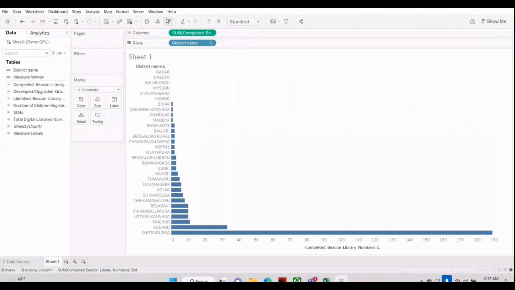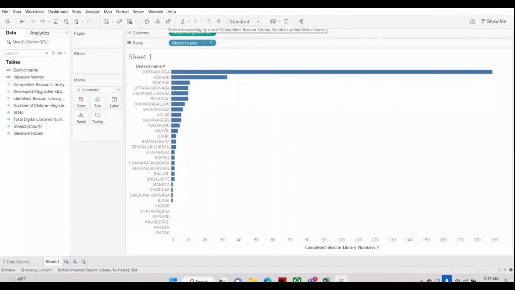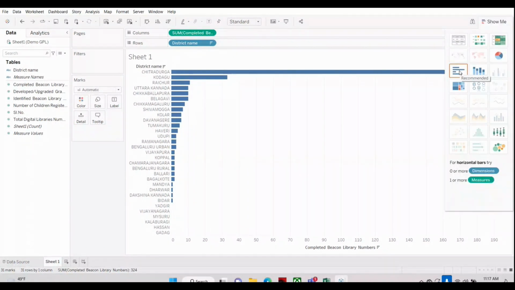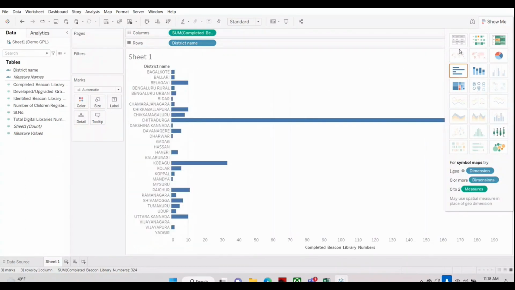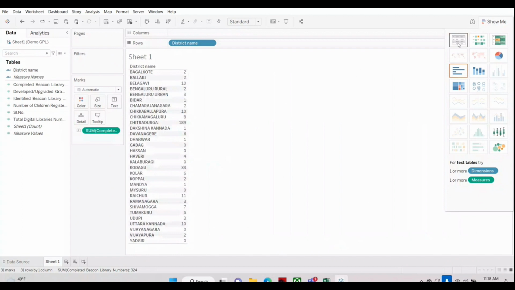And similarly, if you want it to be converted again into table format or text format, then we simply click on this first option. It will automatically be transformed into numerical format, or numbers instead of tabs. Again, if we click on show me, this option will be hidden.